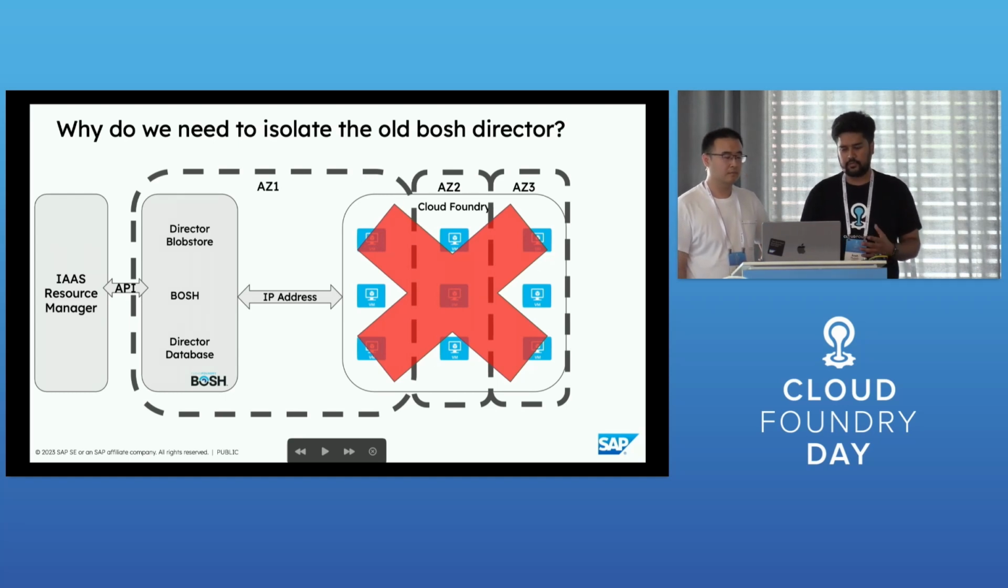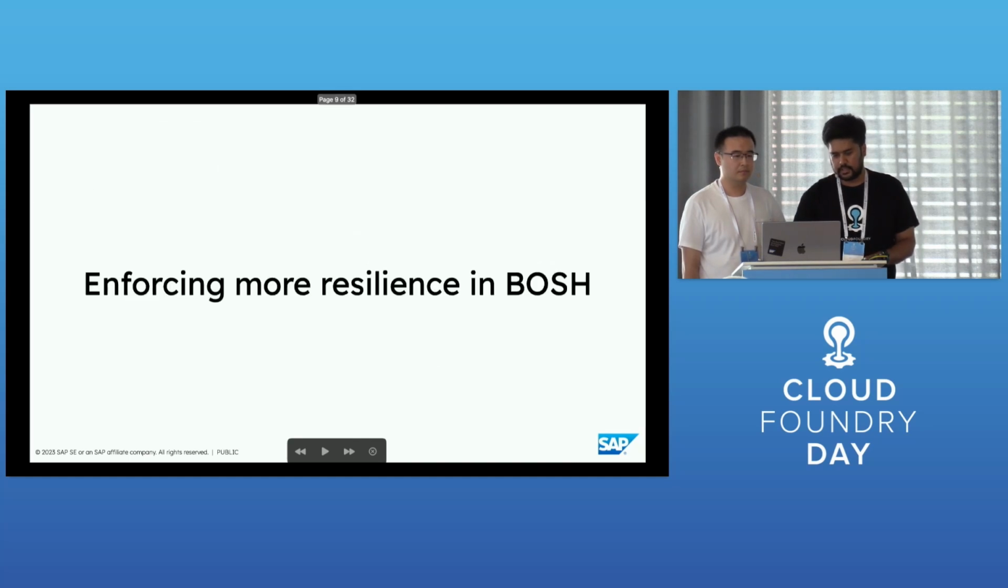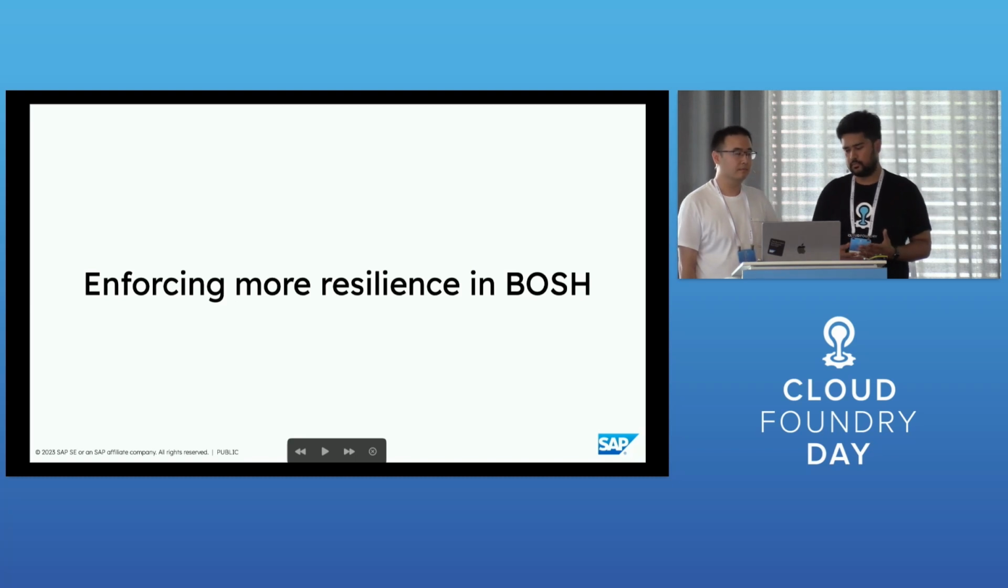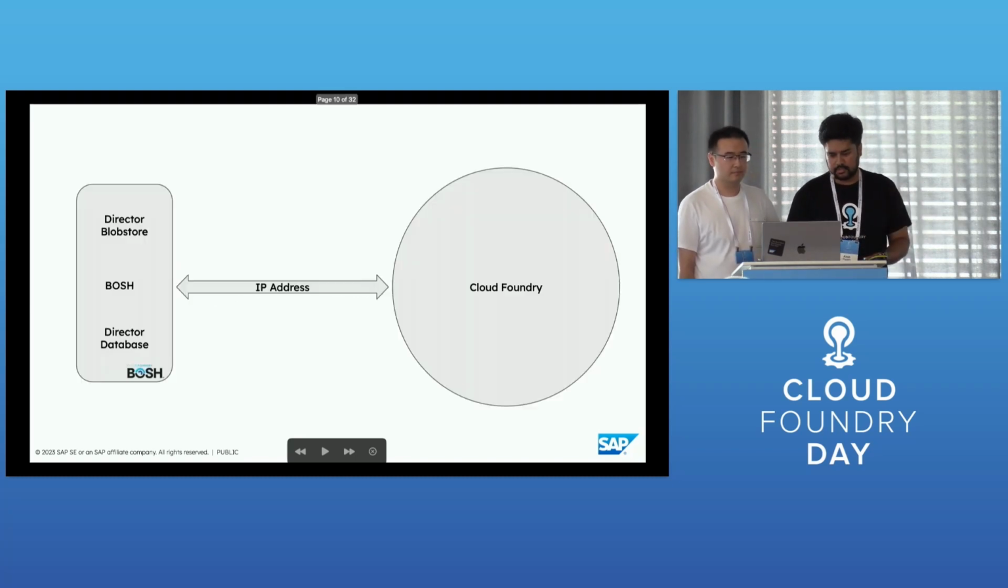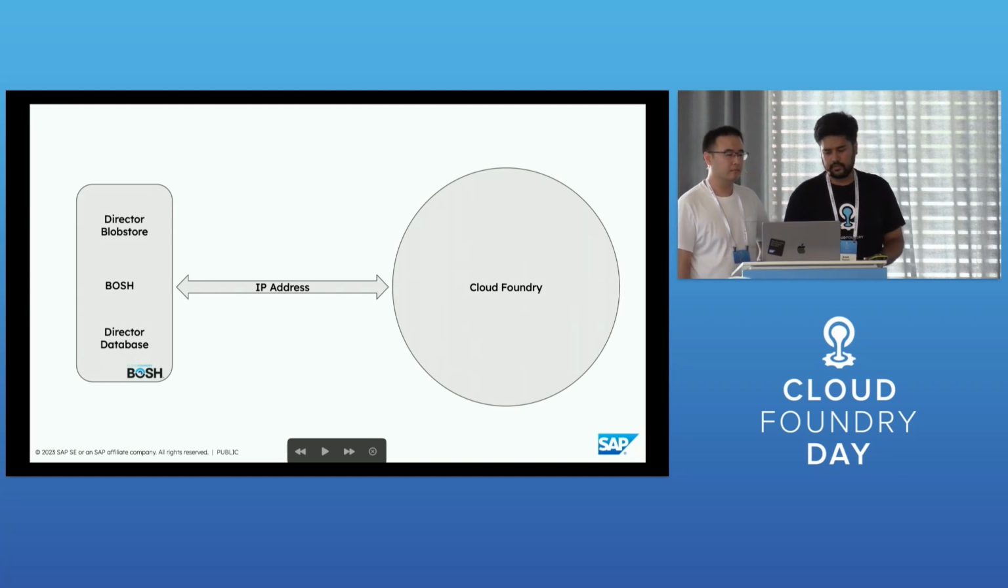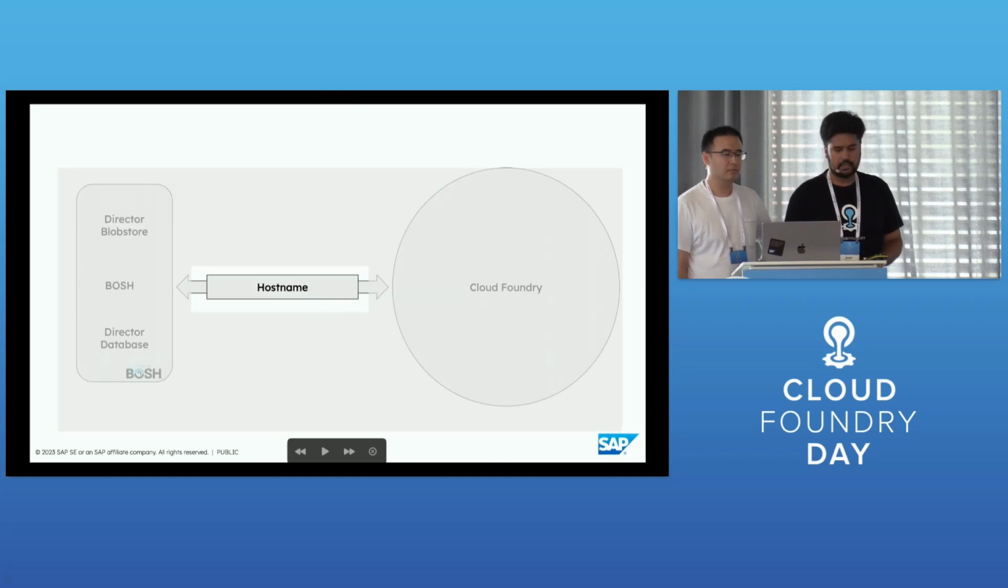So this is all what we will focus on in this presentation. Talking more about how we came about enforcing more resilience in BOSH. Just starting with our basic setup again. First of all, what we did was replacing static IP addresses with host names. Of course, exposing BOSH to Cloud Foundry through host names, where we could just tie static IPs to services like Route 53 in AWS.